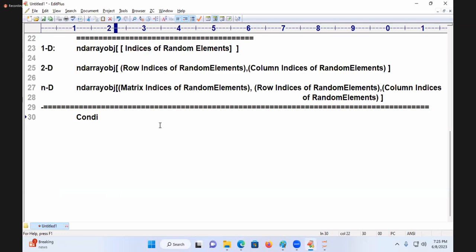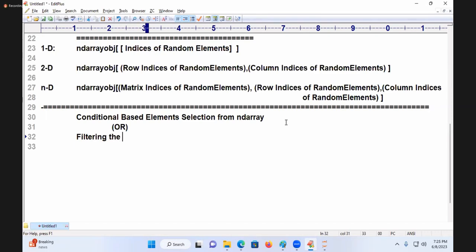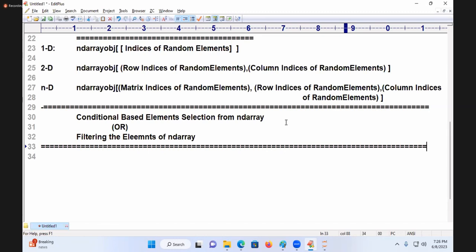Now I am going to discuss conditional based element selection from an ND array. It is a common syntax you can apply. That is my next concept: selecting elements from an ND array based on a condition. Some people call it filtering the elements of an ND array. It also comes under slicing only, students. From those elements, I'll get some elements. It is also one type of slicing. So my next concept is filtering the elements.